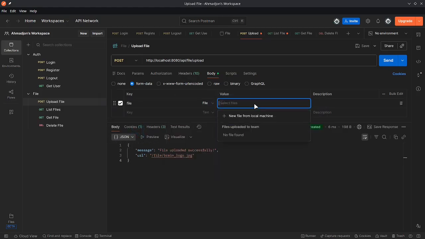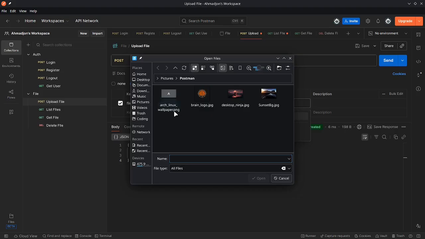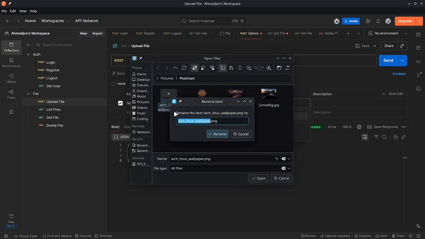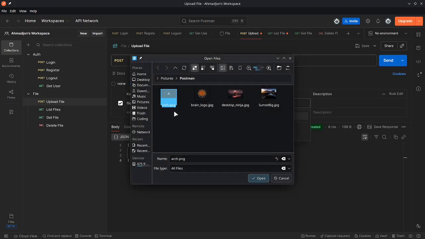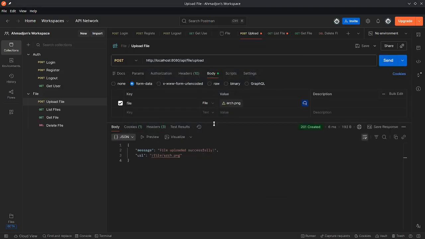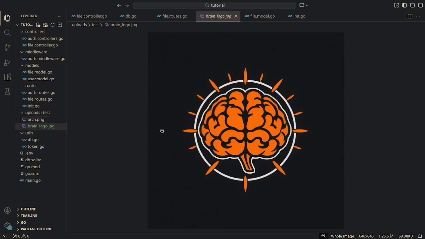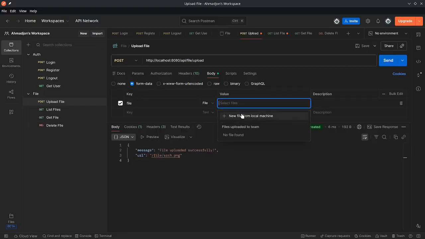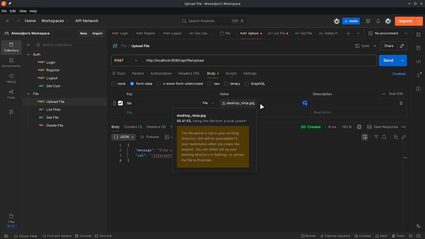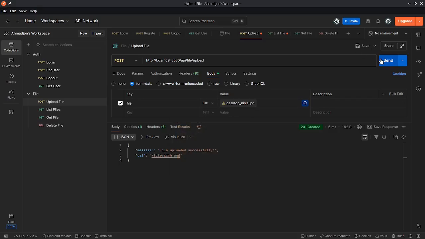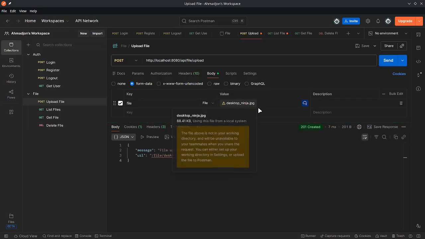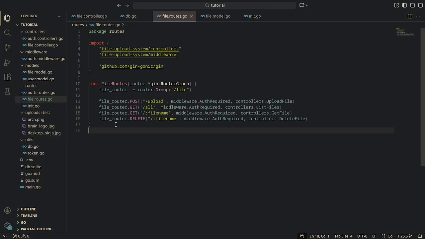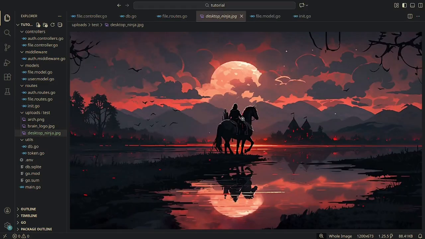So let's delete that and upload, for example, this Arch Linux wallpaper. Let me rename that to something like Arch, so that it is easier to type. So let's upload that, send that request, and it has been uploaded. As you can see, this is that Arch. Then let's try to upload something else, for example, this desktop ninja or whatever. That's just a random image that I found on my computer. And we have this desktop ninja here.